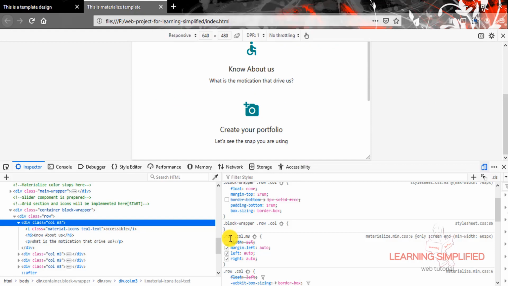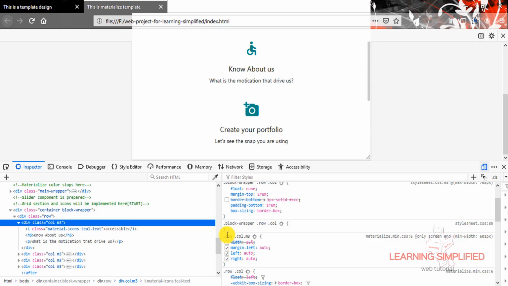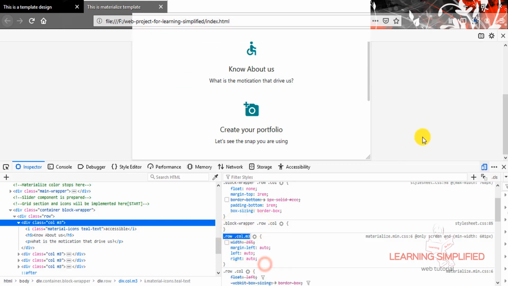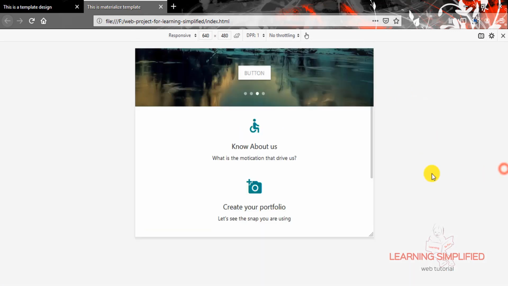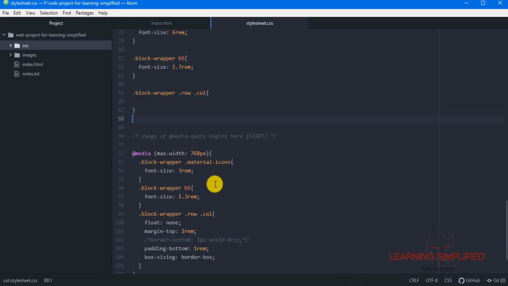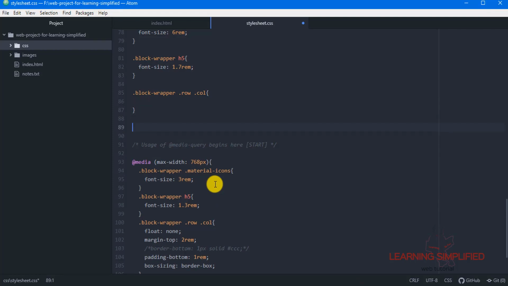So in the next case, all we need to do is copy this from here. First of all, copy this class name, close the code inspector panel, get back to your project, and in the very first case, we need to define the exact same thing as we have defined over here, this block wrapper element.